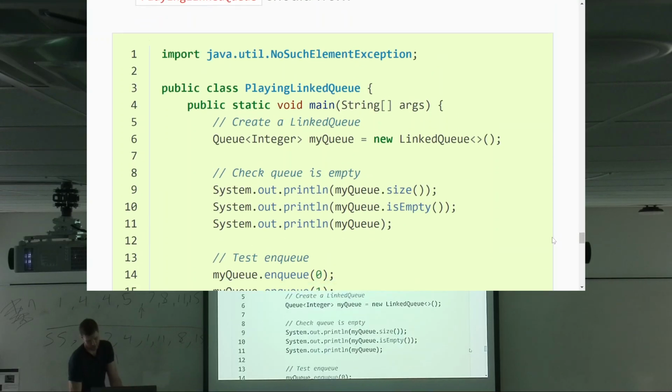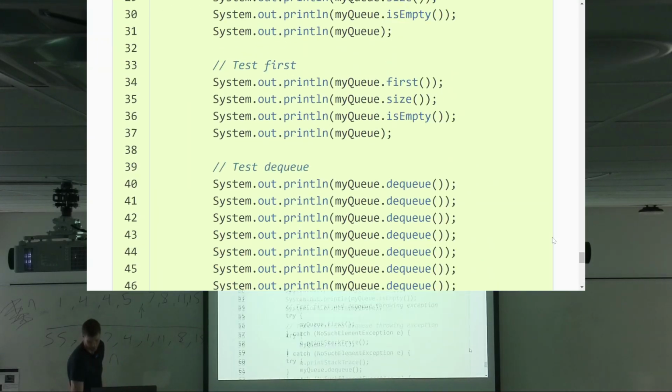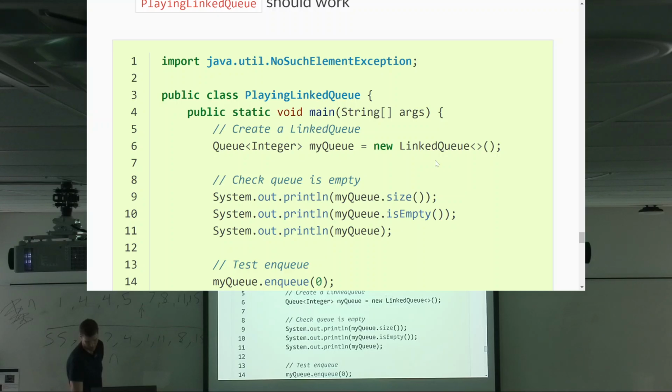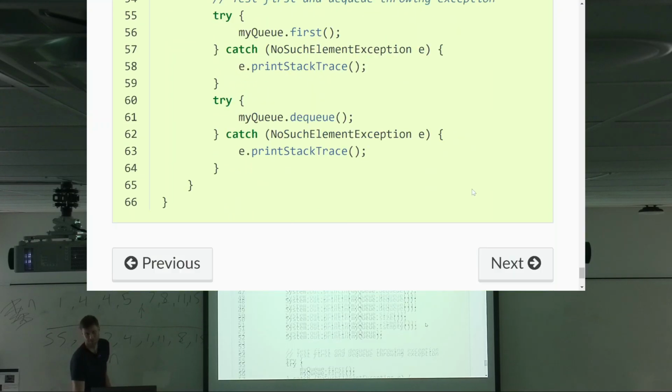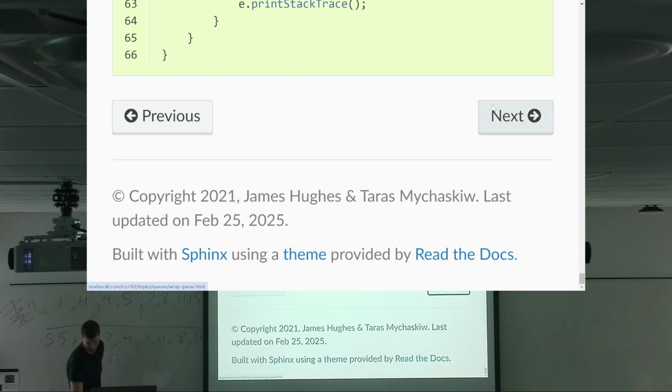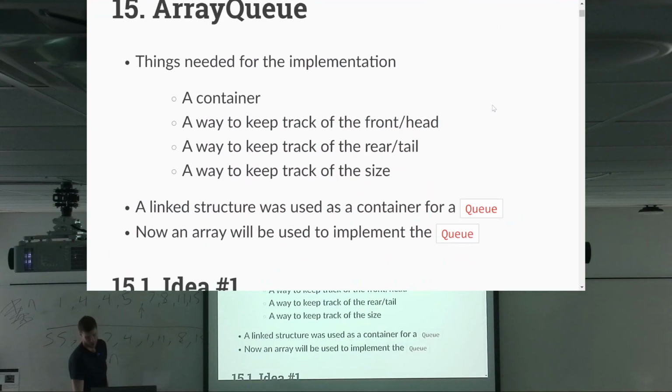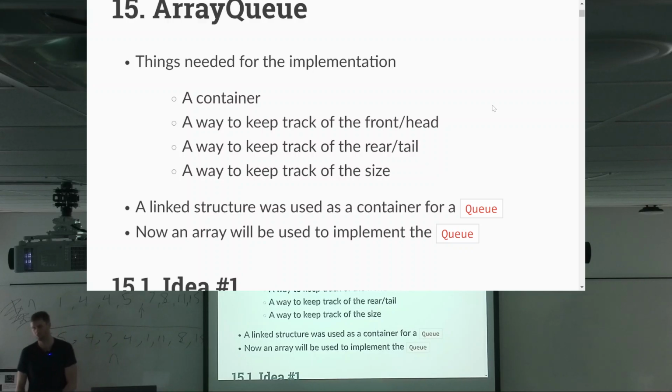And here's a queue, just playing around with a queue. Why does this work? Well, we've got a queue, but it's a linked queue. Hey, cool. All right, now array queue. I know we kind of spoiled this in lab yesterday, but it is what it is. We need to make an array queue. We don't need to, but we're going to, right? We made an array stack, we made a link stack. We made a link queue, let's make an array queue.